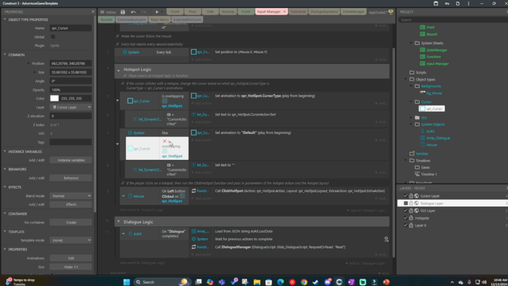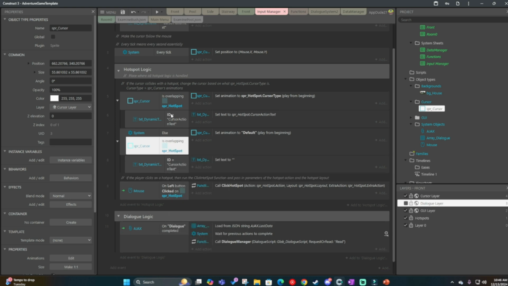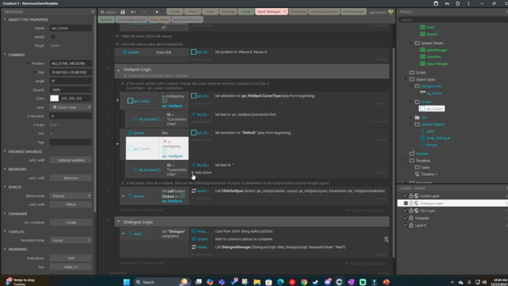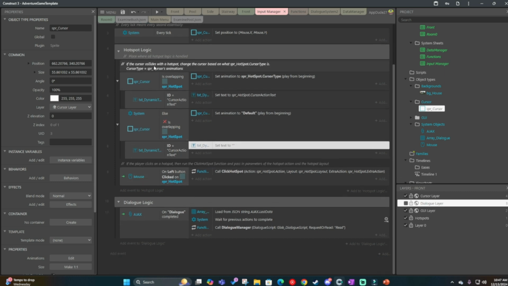And the way to determine if it's overlapping or not is if you right click and you do invert. I just clicked invert, so right now it's checking if it's overlapping, but we don't want that, so we're going to do invert. Invert means the opposite of. So this is if we are overlapping, and this is if we are not overlapping. What we want to do then is set the cursor action text, the dynamic text that we declared, to nothing, because if the cursor is nowhere to be found on a hotspot, then we want to reset it. So that is what we did there, and that is the code for the cursor.